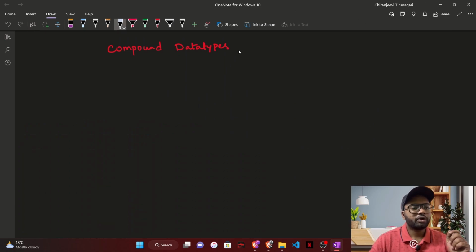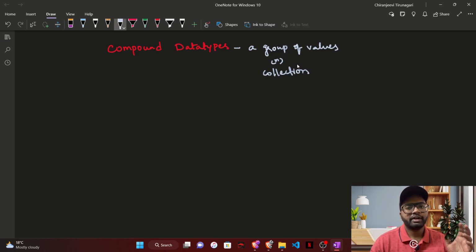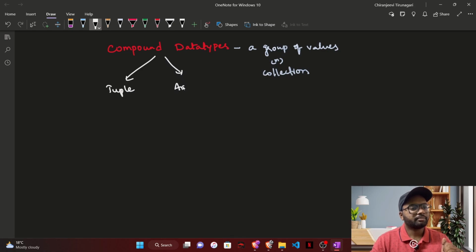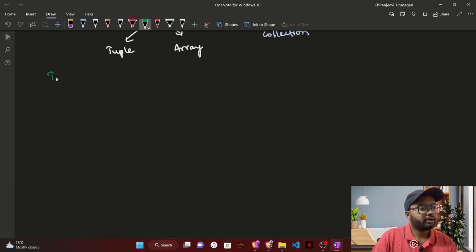Let's see what compound data types are. A compound data type, as we discussed in the previous video, is a group of values or a collection of values. When you divide this group or collection into multiple values, those values become scalar data types. So that's pretty much it about compound data types. There are two compound data types in Rust: one is tuple and the other one is array. These are the two compound data types present in Rust. Let's see what a tuple and an array are.